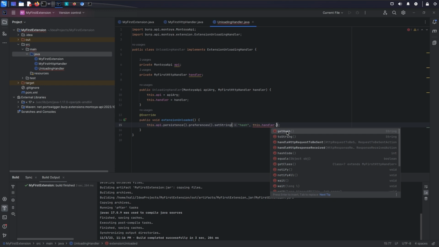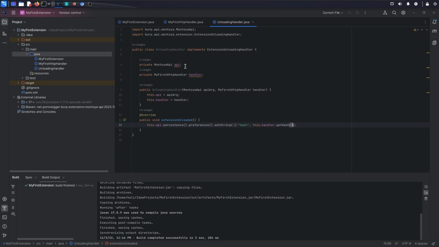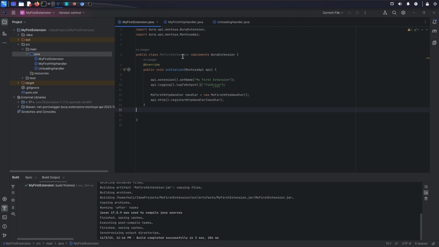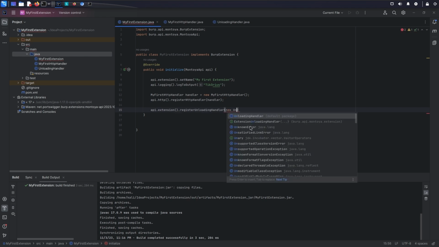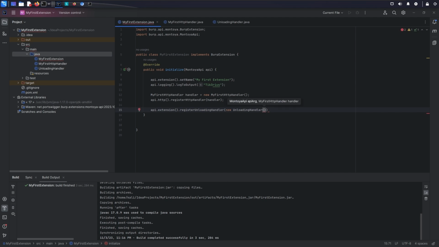Now all we need to do is register our new handler in the MyFirstExtension class's initialize method. Remember that we need to provide our new unloading handler instance with the MontoyaAPI and MyFirstHTTPHandler instances. Now when the extension is unloaded, it will save the hash value.